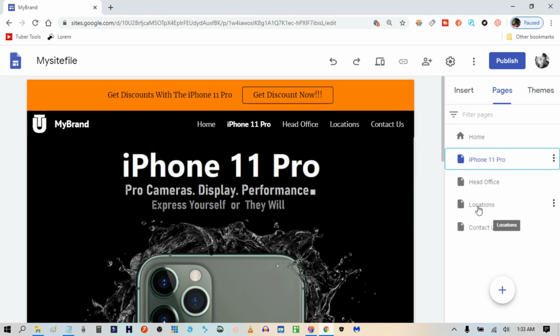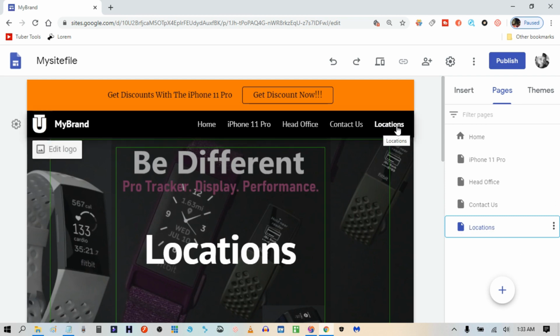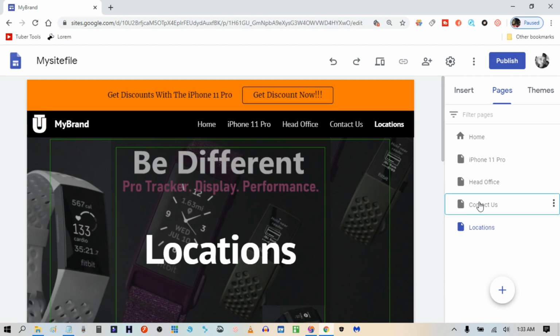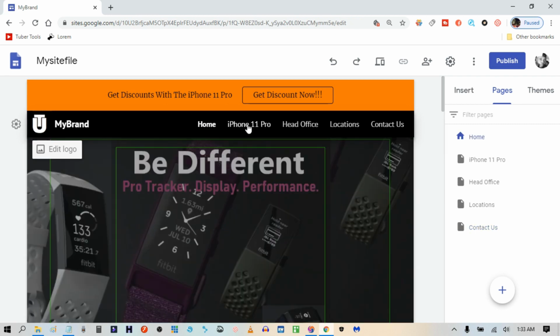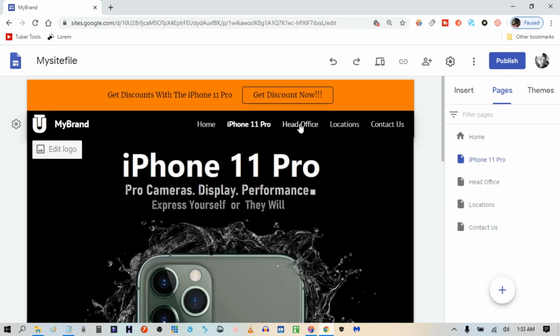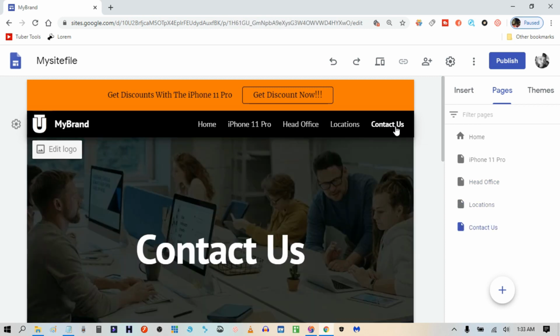Let's say I want the locations to be the last. I'm going to click on the location and then drag it down here on the contact. And now location is the last on the list, so therefore it's the last here. Okay, so that's how you do it. So I'm going to click contact and drag it back here because it's good for the contact to be the last. So we have it like that. So now we have the home page, we have the iPhone 11 page, we have the head office page, we have the location page, and then we have the contact page.